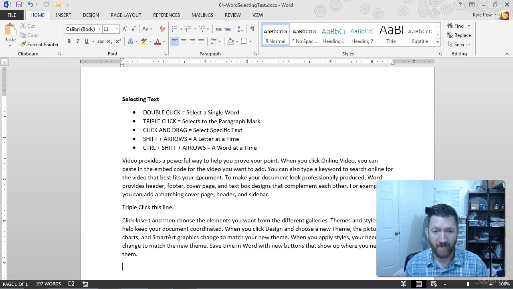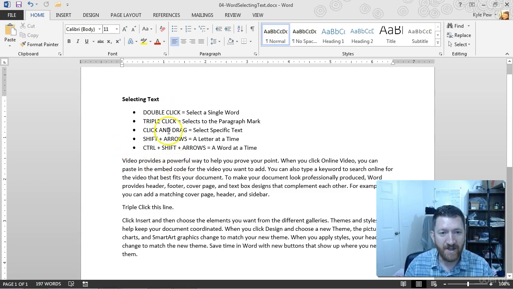Now I've got an example file open in front of you, and do feel free to download this file. It comes with this lecture right here. It's called 04 Word Selecting Text. It's a .docx file. And I've got some of the common ways up above, a little bullet list right here, of how you can select text within a Word document. And feel free, download the file and try this out.